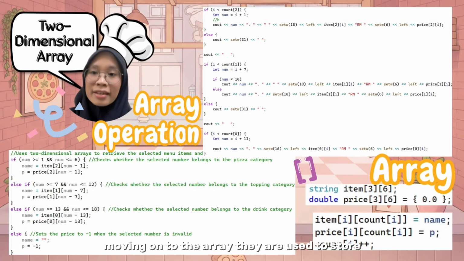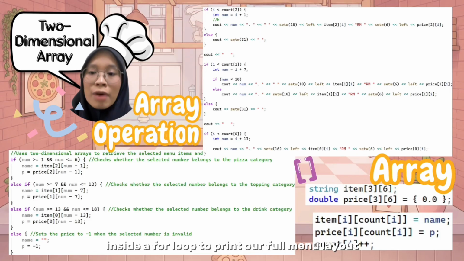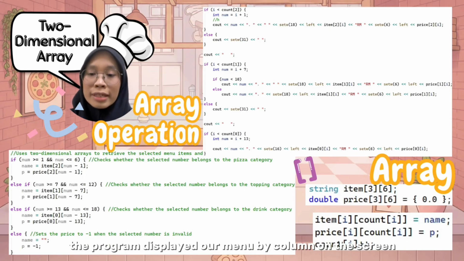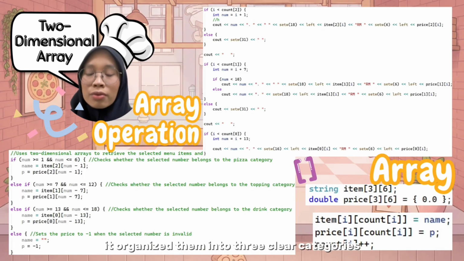Moving on to the arrays, they are used to store, organize, and display our menu data. Firstly, we use a two-dimensional array structure inside a for loop to print our full menu layout. The program displays our menu by column on the screen, grouping the items side by side. It organizes them into 3 clear categories using separate sections for pizza, topping, and drinks.